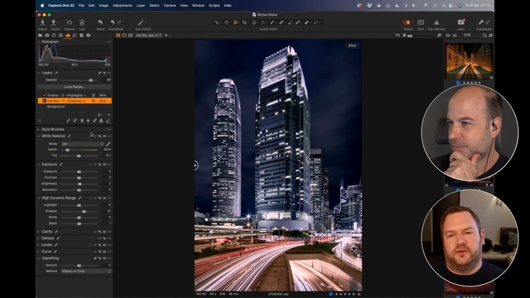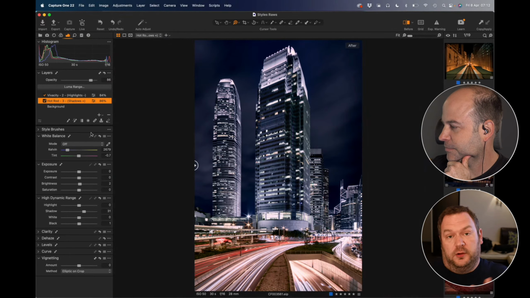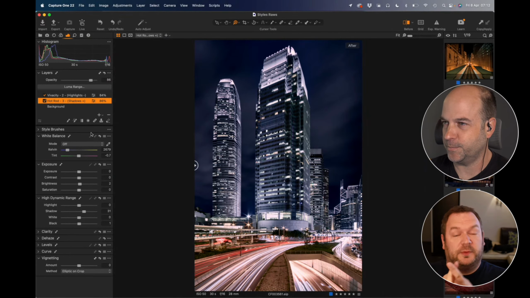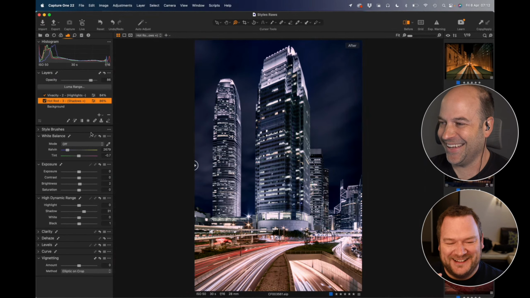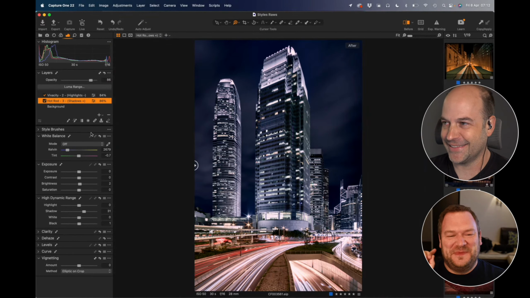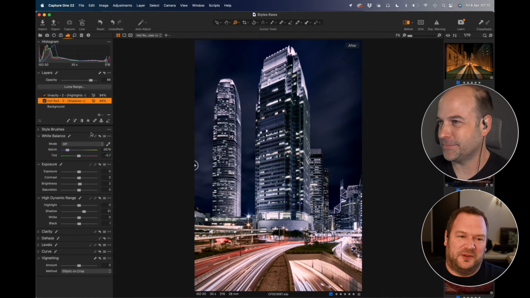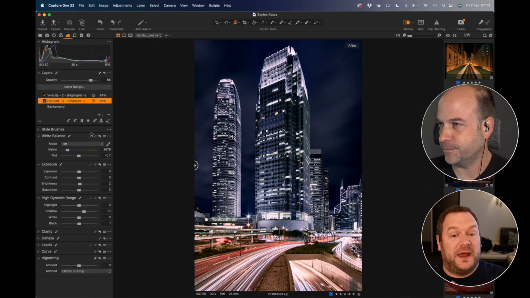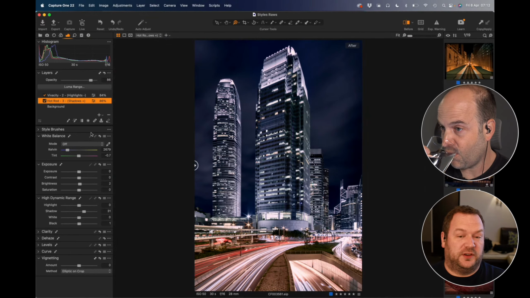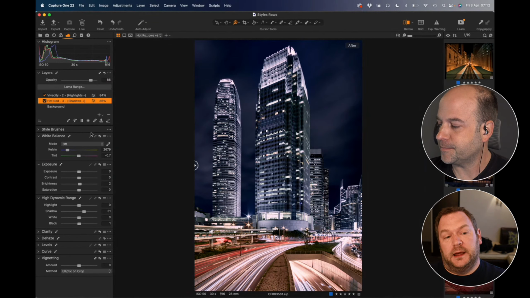So what we're looking for is, let's call it a clean base image. By clean base image, what I'm referring to is I would do your Keystone for sure, especially with Auto Keystone. Keystone first. Lens corrections as well in that pack, and that includes diffraction and chromatic aberration, especially diffraction when you're shooting cities at a very small aperture.